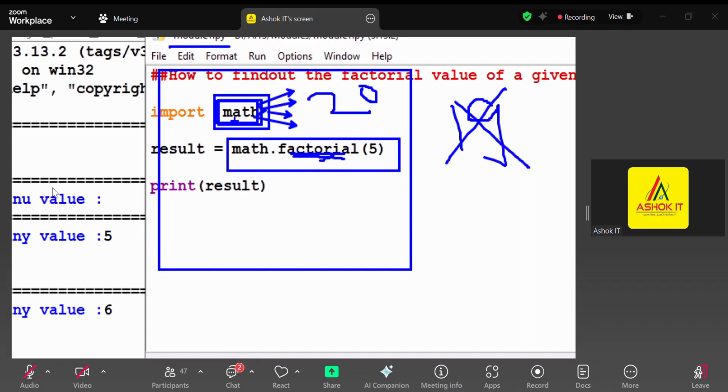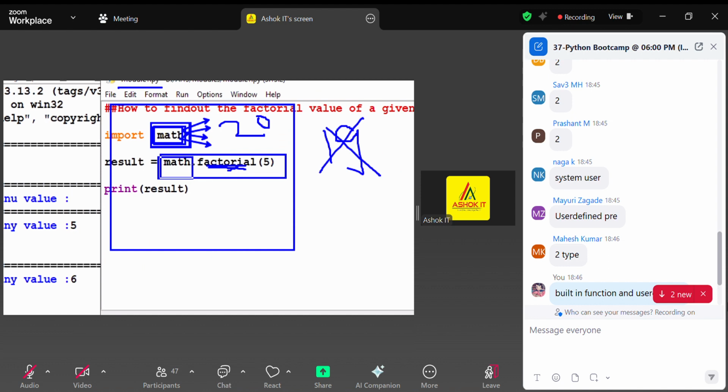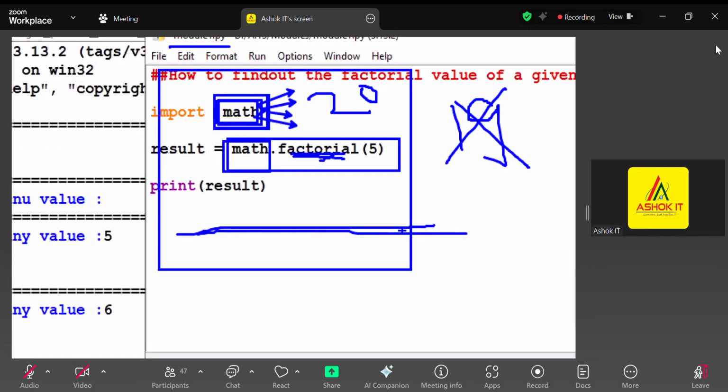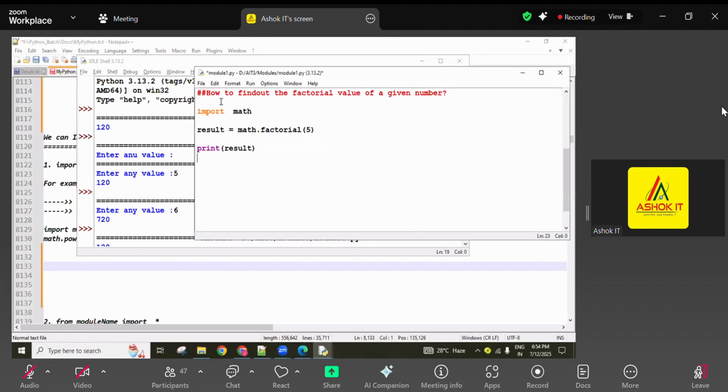One more problem is that if we import the module name, every time we have to use the module name dot before the property. Sometimes module names are big, so every time the big name is required. This is also a problem if we import like this. Are all clear? To overcome these problems, we can use the second variation.